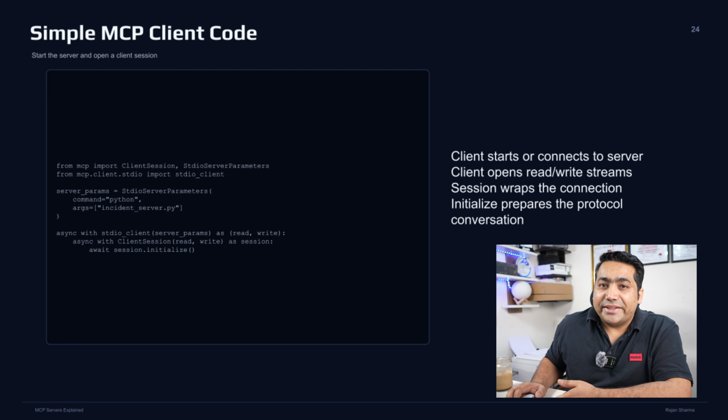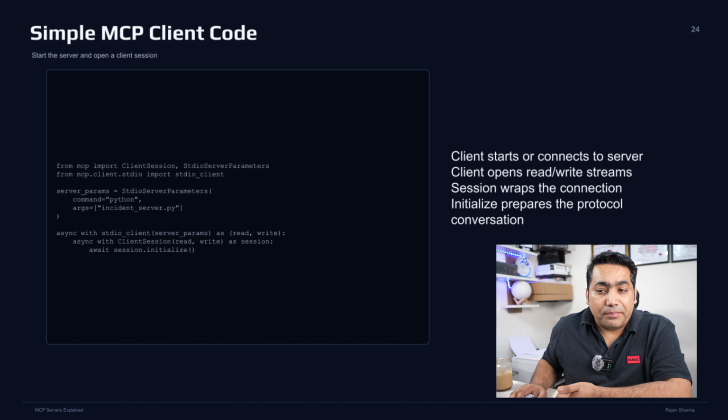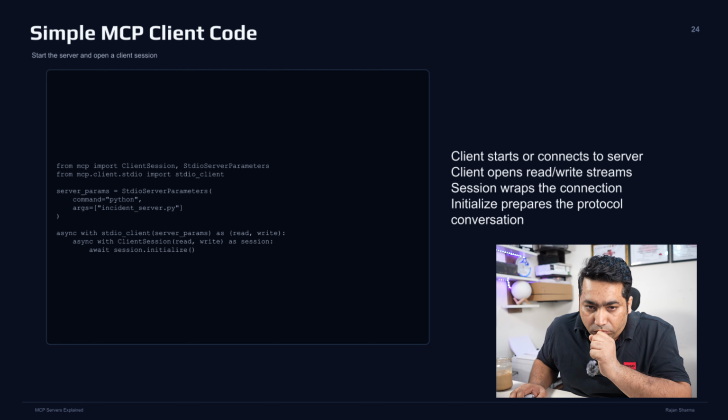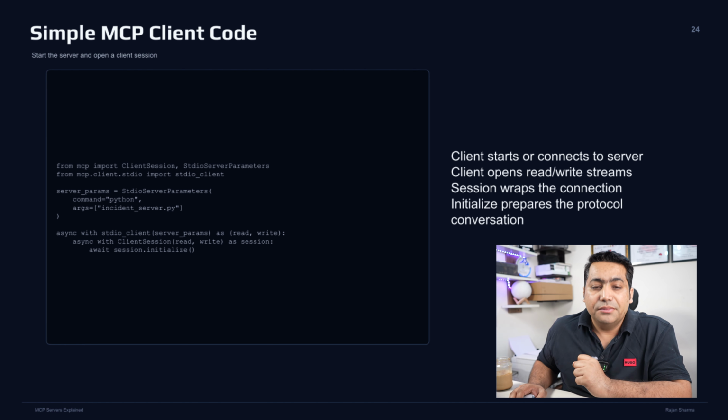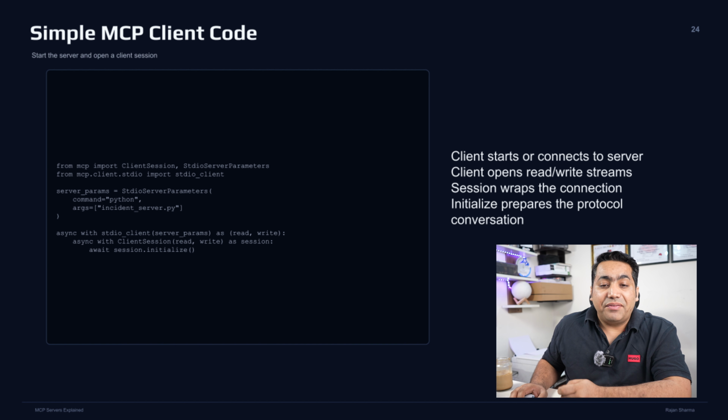Now let us look at the client side. The client defines server parameters. In the example, it starts a Python file called incident_server.py. Then it opens read and write streams using stdio. After that, it creates a client session. The session is important because it wraps the protocol conversation between the client and the server. Then the client calls initialize. So the client is now ready to discover capabilities and call tools.